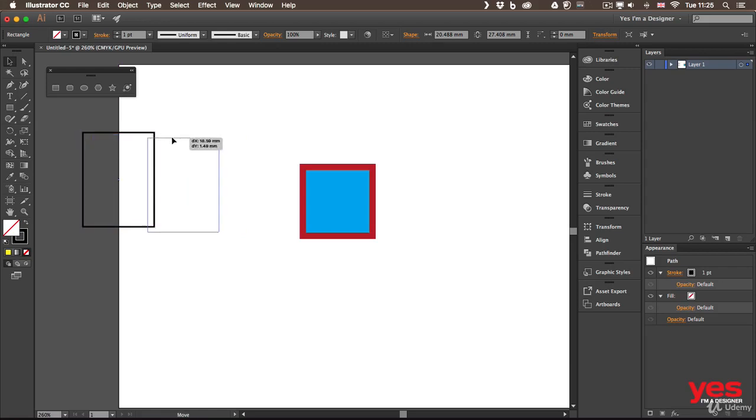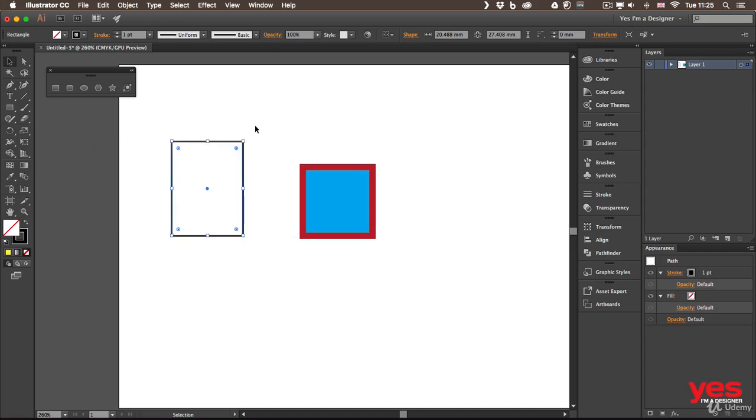Why is it important to remember this? It's because if I deselect this object by clicking on the other shape or clicking anywhere outside, next time I want to select it, I have to make sure I click on the edges of it and not inside. So if I click on the edge, that's how I can select it, because it doesn't have any fill color.